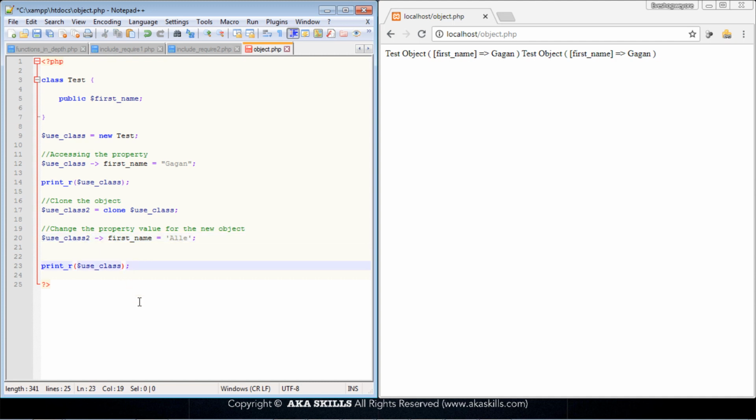So print_r for the new object, save this, refresh this, you notice this comes out for the new object. So that is how easy it is for us to clone an object. Get the idea here.